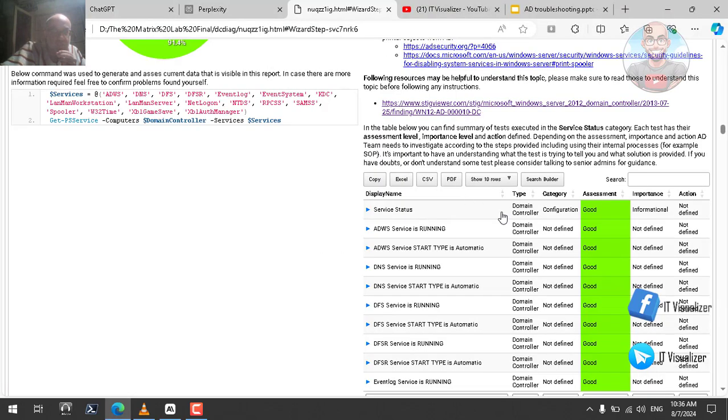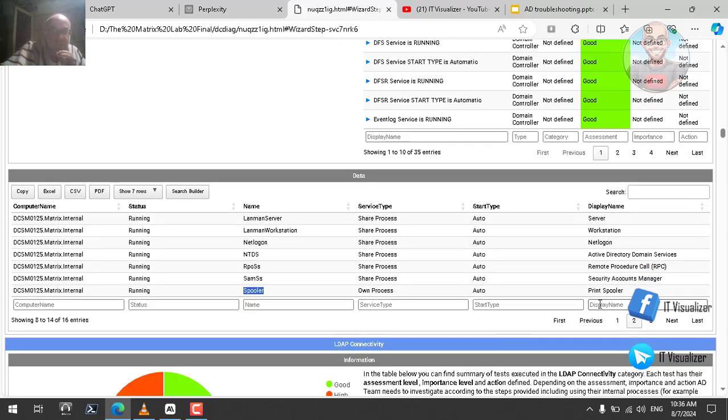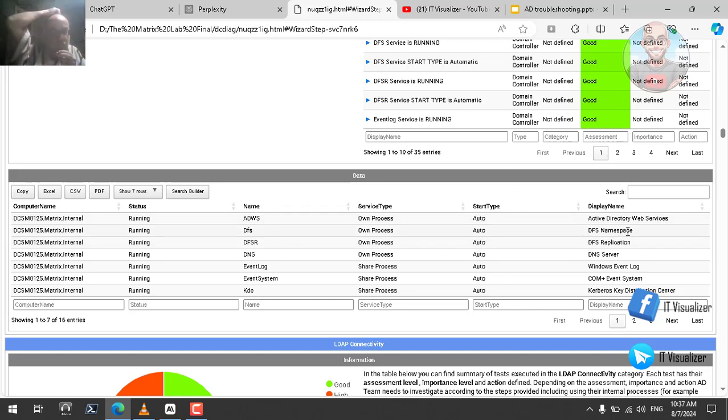If we close that, let's go and see. He's giving us all of the services. For example, here is ADWS, Active Directory Web Services. This is the display name. DFS, it is the DFS namespace. This is related to the distributed file system service.